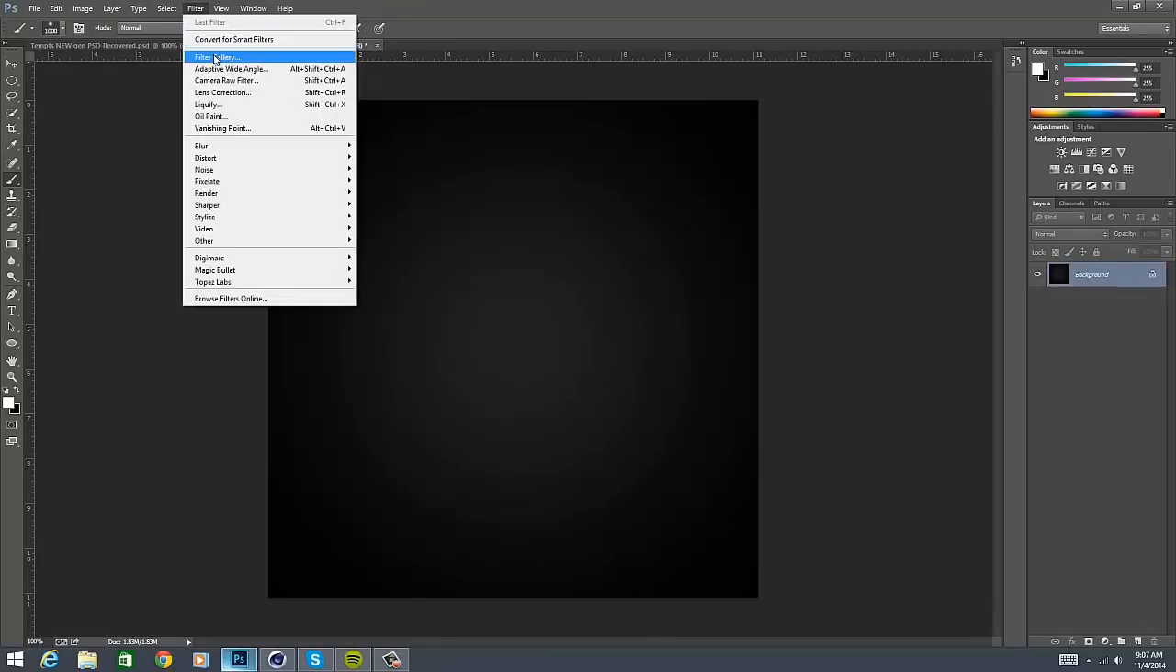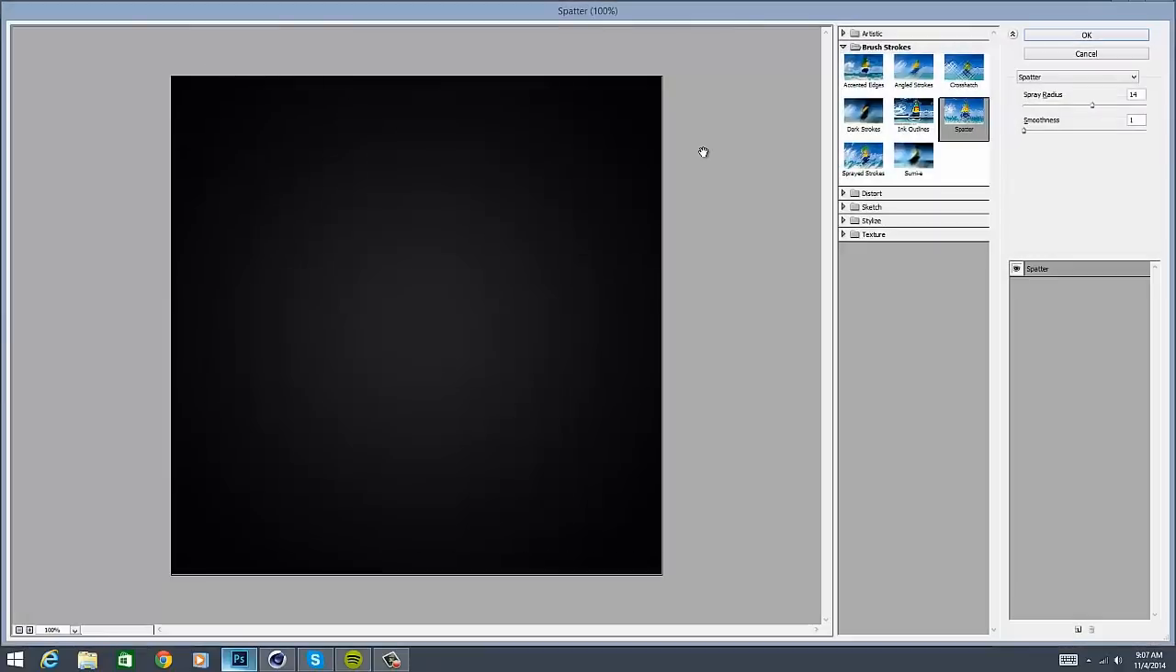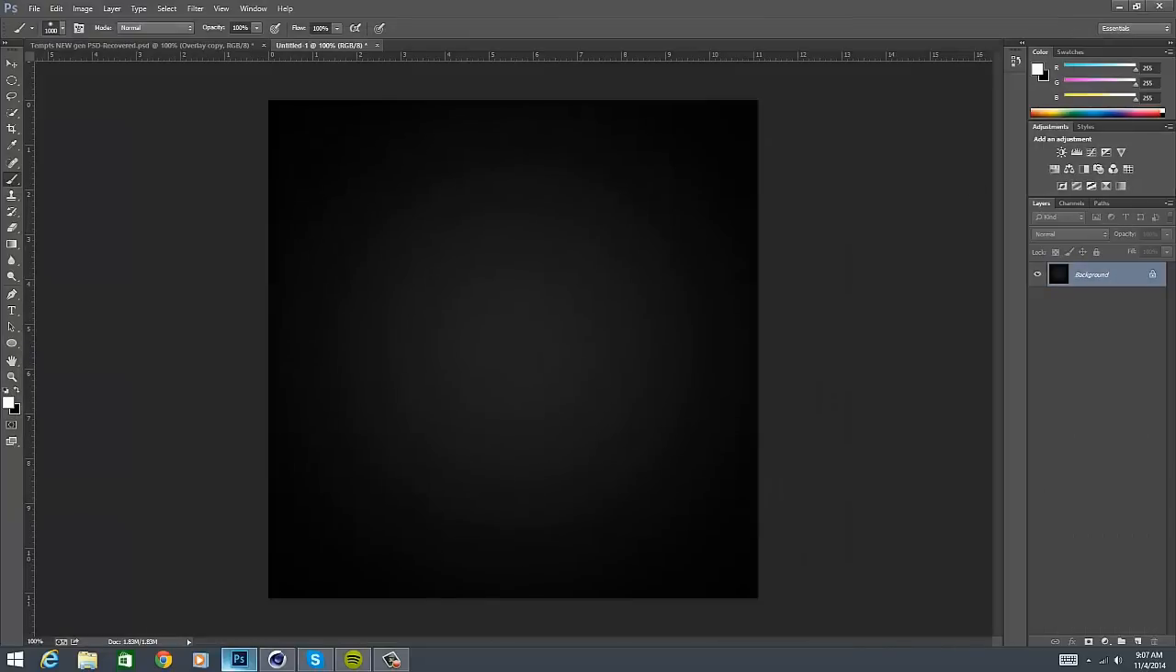Then what we're going to want to do is go to our filter gallery, and we're going to want to go to brush strokes and spatter. Here's my settings. I set my spray radius to 14 and my smoothness to 1, but that's just for this. If you're doing something larger, you're obviously going to have to change the settings. And there we go. Nice smooth gradient in the background.